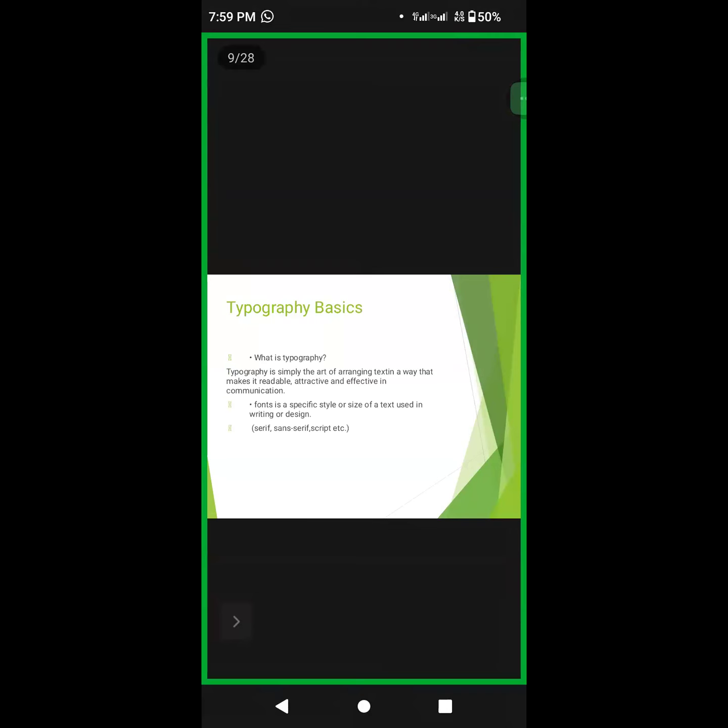We move on to typography basics. Everything in today's class is about the basics. That's why at every point you see basics. So don't worry about that. What is typography? Typography is simply the art of arranging text in a way that makes it readable, attractive, and effective in communication. It's just the way you arrange your text, right? In any design, sometimes you have text in your designs. How you put them, how you arrange them is what is called typography.